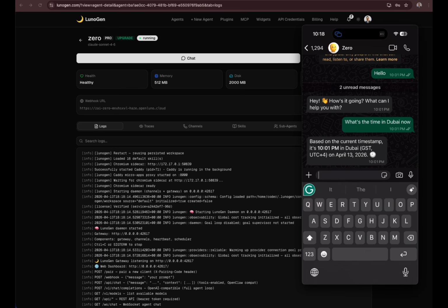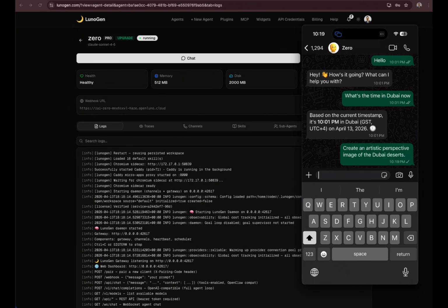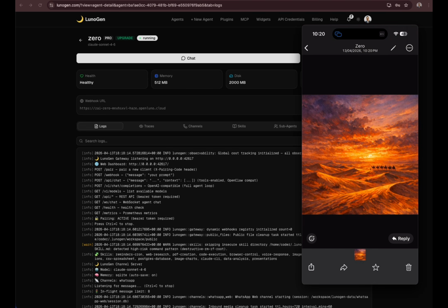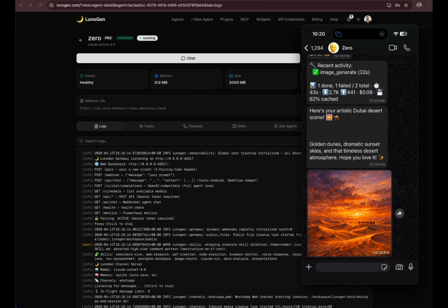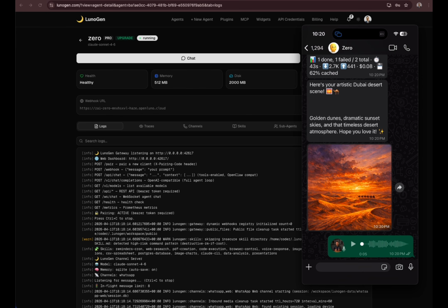So now I'm trying to create an image. Let's see. So the instruction here is create an artistic perspective image of a Dubai desert. Let's see what it creates. Okay, hey, that's created an image of a Dubai artistic view. That was simple, right? Now I'm going to use my voice to give an instruction. Let's say, now create a song using 11 Labs. Let's see how it's going to respond to that.